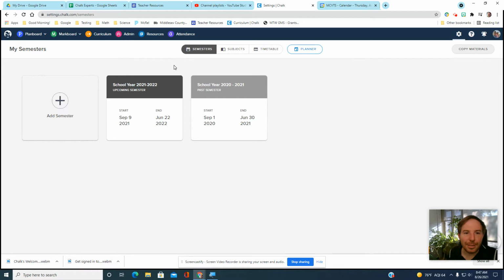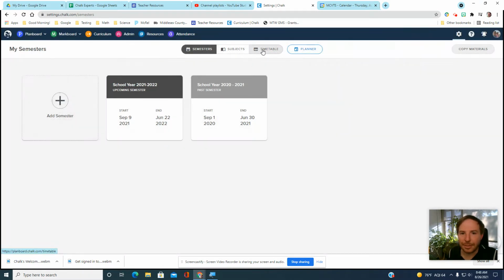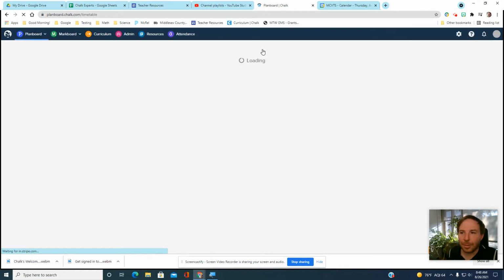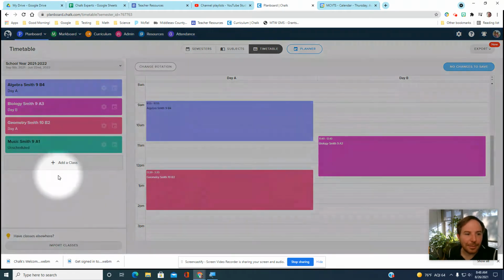So once that's saved and set, you'll notice right here at the top of the setup window for semesters, there are the other two setup windows in Chalk. That's setting up your schedule and timetable and setting up the subjects. I'm going to go over to the timetable. Here in Timetable, we'll be able to create our classes by making new classes, put them on our schedule, and save this schedule for use in our planner.